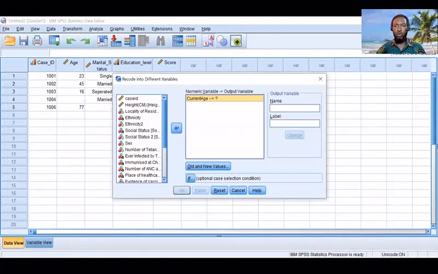This is the input variable to recode. So what's the new name? You can call it age 2. Okay, sorry, age group. Then the label, like you have on the variable view, you can say age group of the participants.